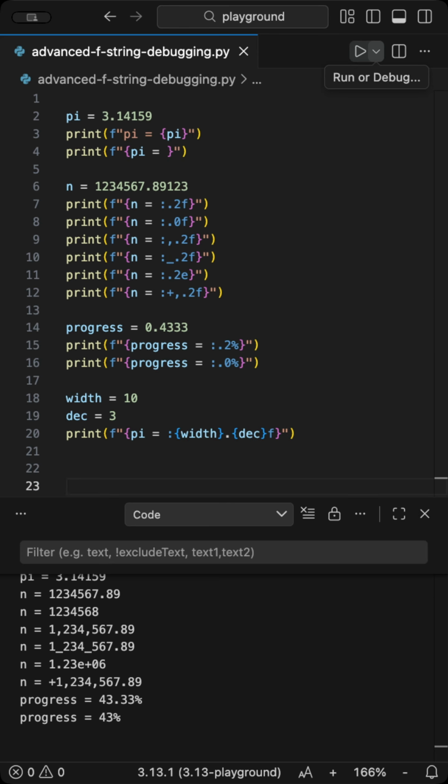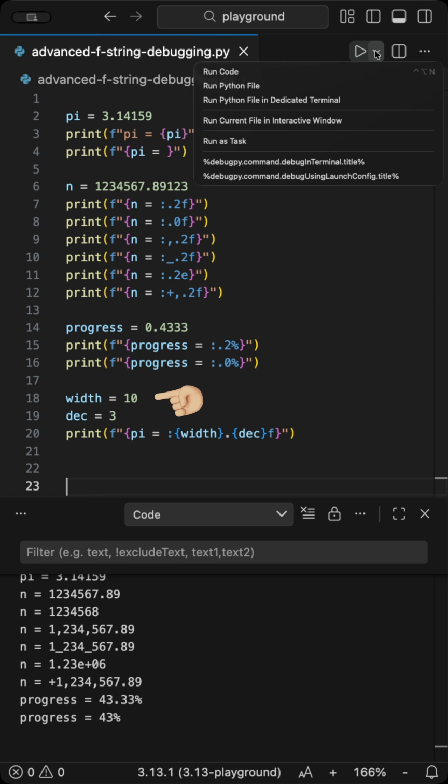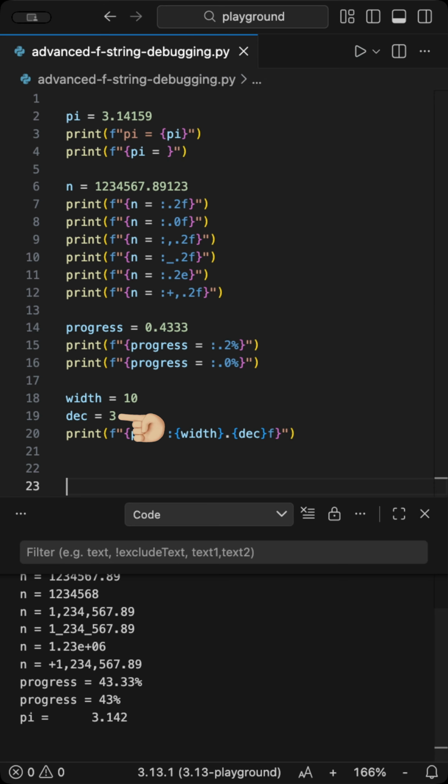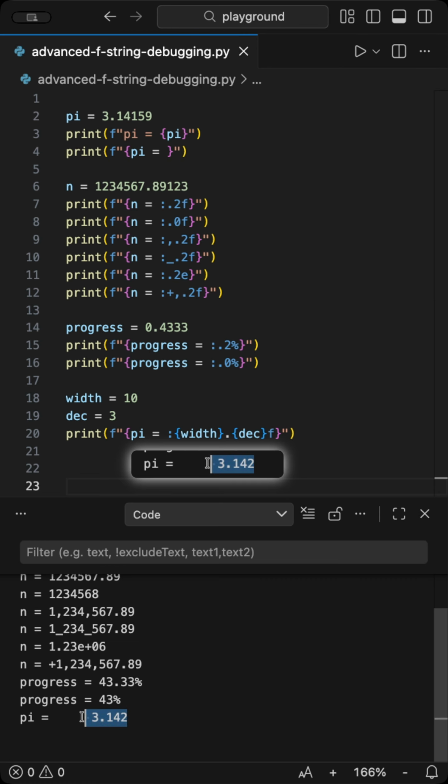And if you want even more control over your formatting, F-strings also support dynamic values. We can use variables as well for formatting like this, like shown here. We can define the width and the number of decimals we want to use. When we now pass this to the Pi from above, we get an output that is 10 characters wide with 3 decimals shown. This gives us full control over it.